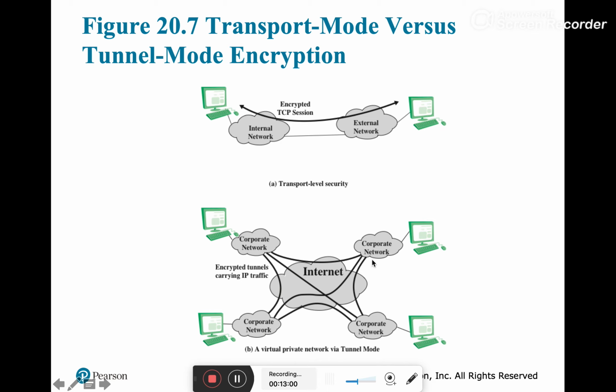And this shows a tunnel mode, a virtual private network via tunnel mode. Tunnel mode you can create between normal hosts as well. It's not like if you have two hosts you can always have a transport mode. You can have a tunnel mode as well, but tunnel mode will not give you any advantage. Even if you choose tunnel mode, there is no advantage of it. So we don't use tunnel mode, we use transport mode.